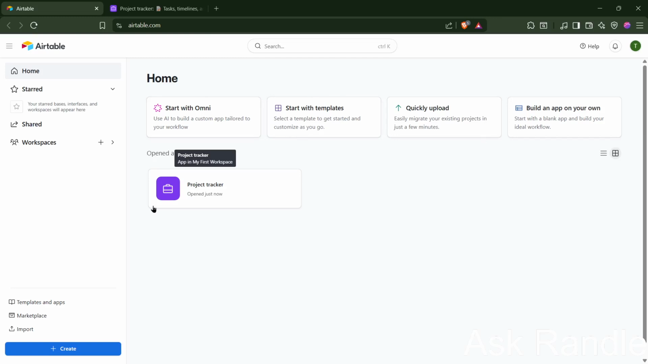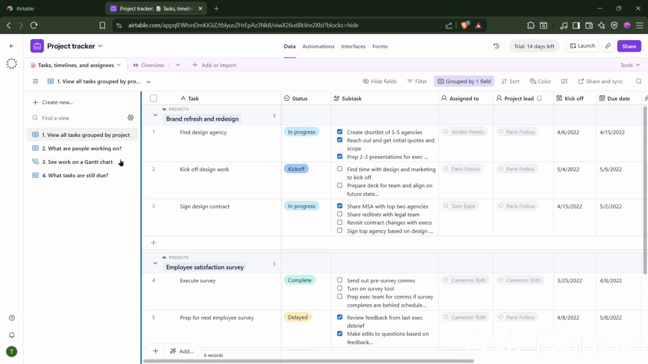First, open your Airtable base and select the table where you want to see linked records. The table you selected will display with all its records and fields at the top of your screen.